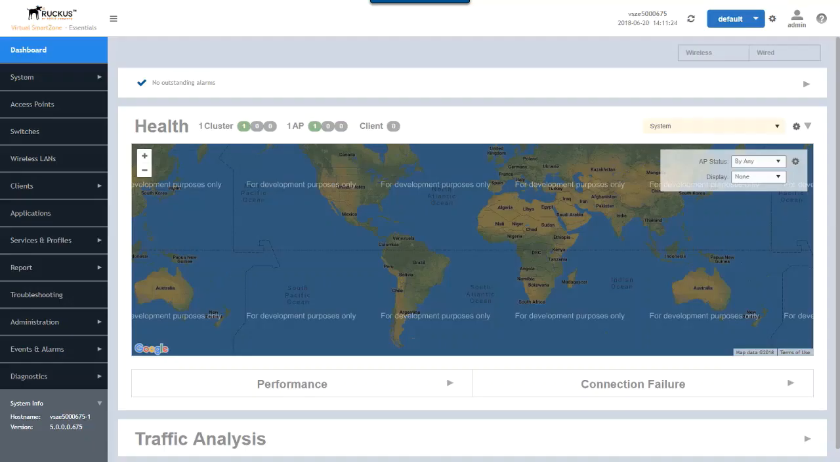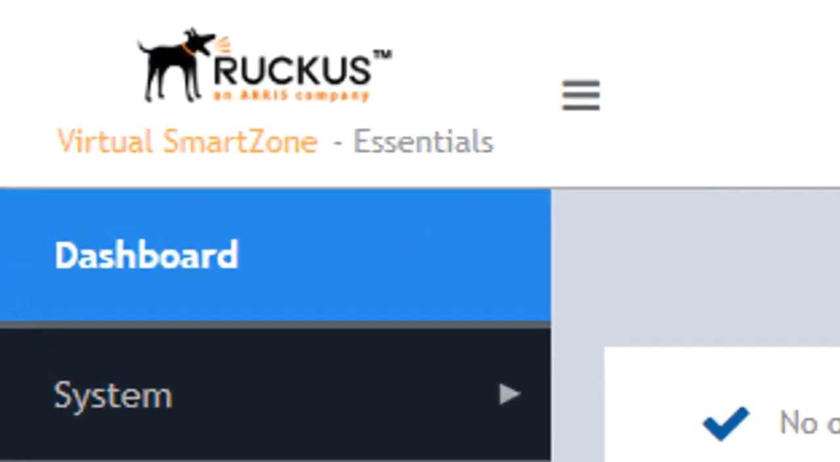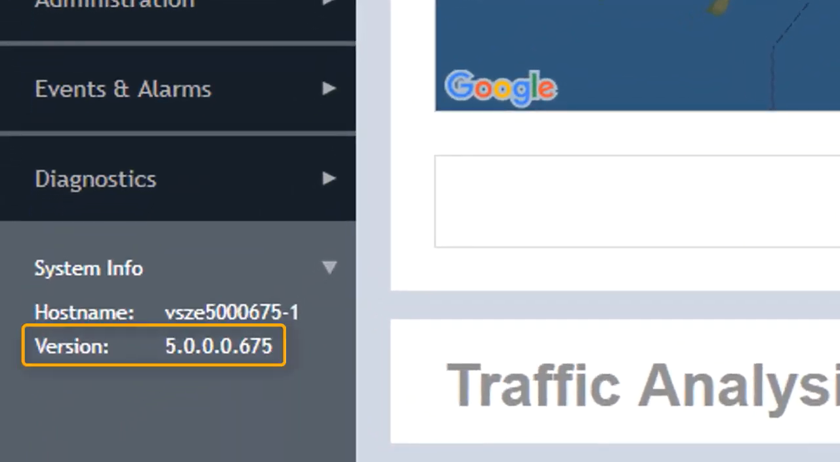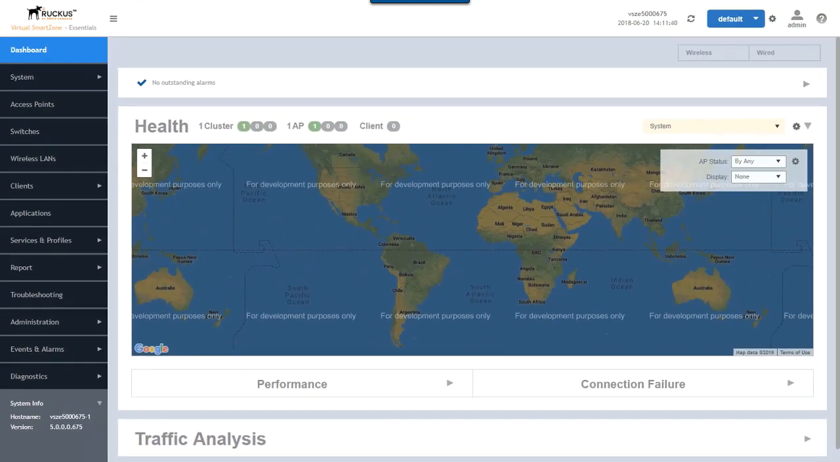Here we have the virtual SmartZone. I'm running the Essentials version here, but the functionality I'm going to show you is available on the high scale version as well. If you look down at the bottom in the system info section, you see the version is 5.0.0.0.675. This is the first GA release of version 5.0 for SmartZone, and this is required to be able to do switch configurations with ICX and ICX Manager.